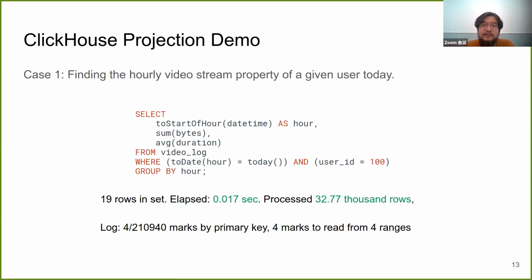Now let's check out the first use case, finding the hourly video stream property of a given user today. We will filter by some user ID and then aggregate by hour. Since the table is sorted on user ID, the index works perfectly. We end up only reading 32,000 rows in 17 milliseconds. It's only 4 granules of data to read.